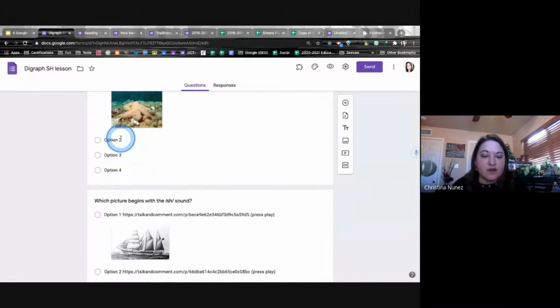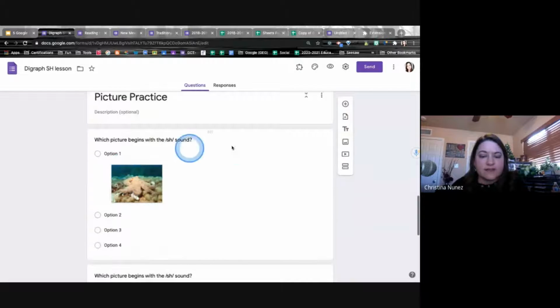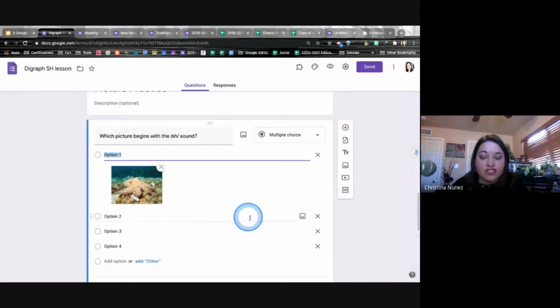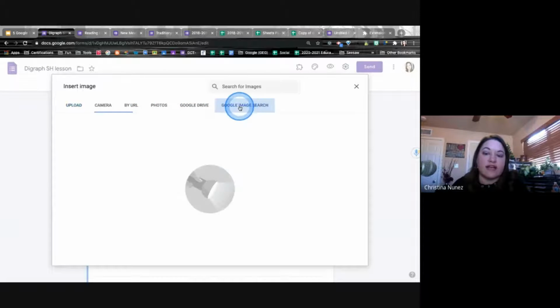I'm trying to think of ocean animals. So to do this, I have the SH sound. I'm going to do multiple choice, and you can add images right here in the question, or on option 2. I'm going to select option 2, go to add image, and this time I'm going to do a shark. I like that. So I'm going to go to Google image search and pick a shark.